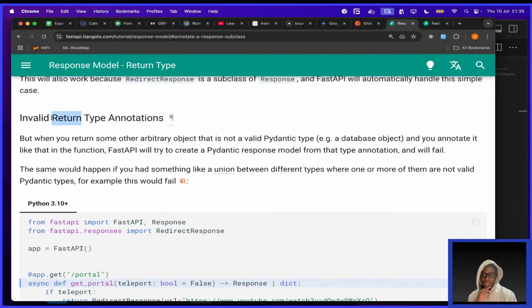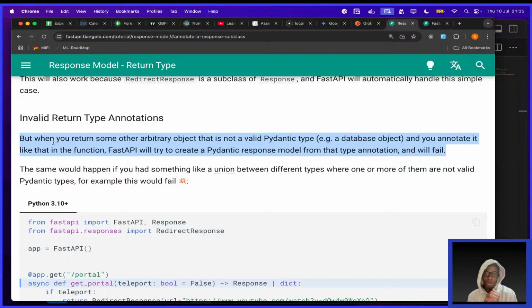Okay, invalid return type annotation. So the other ones we'll be looking at are for annotations which are valid and okay. But when you return some other arbitrary object that is not a valid Pydantic type, for example a database object, and you annotate it like that in the function, FastAPI will try to create a Pydantic response model from that type annotation and will fail.